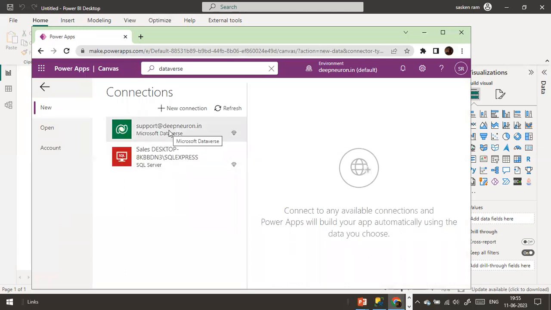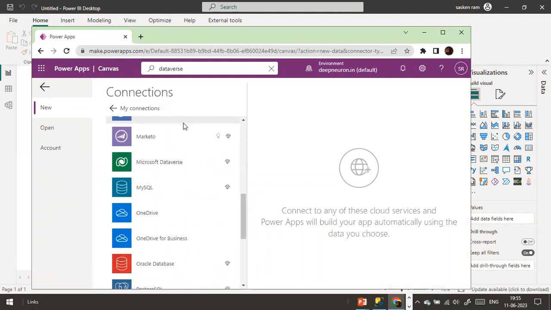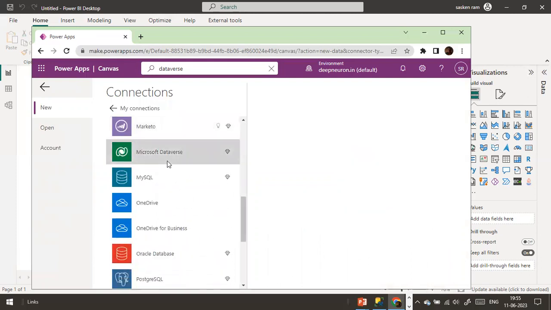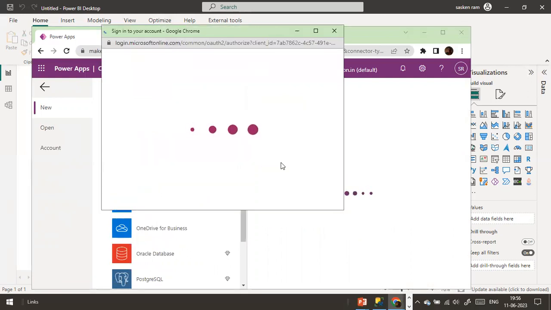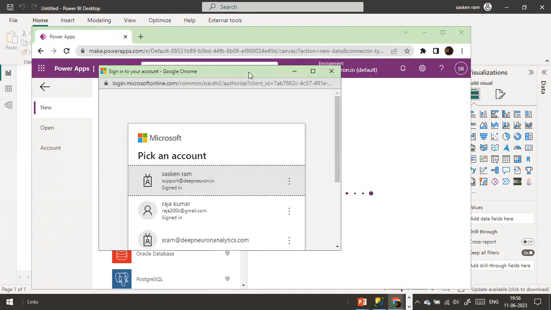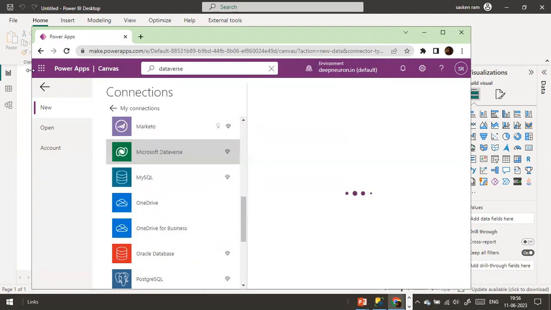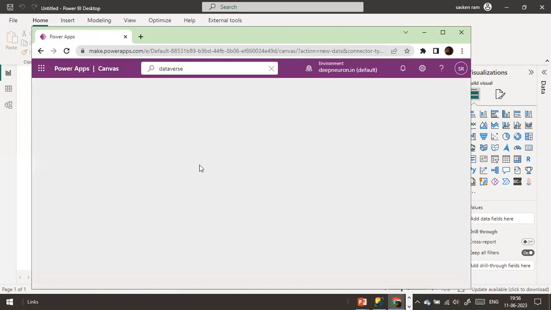Now look here, when I clicked on start from database, I have some connection. In your case, you need to create a new connection. You click on new connection, go here and search for Microsoft database. You click on it and create it. When you create it, it will ask for the username and password. If you give your username and password, it will get connected. In my case, I already created it. Simply click on start from database.